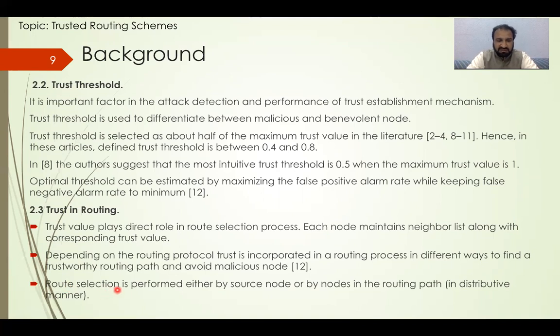Routing selection is performed either by the source node or by the nodes in the routing path in a distributed manner. Definitely, as I mentioned earlier, in such a network, this trustworthiness will be checked in a distributed manner because you don't have any central control, as you know.